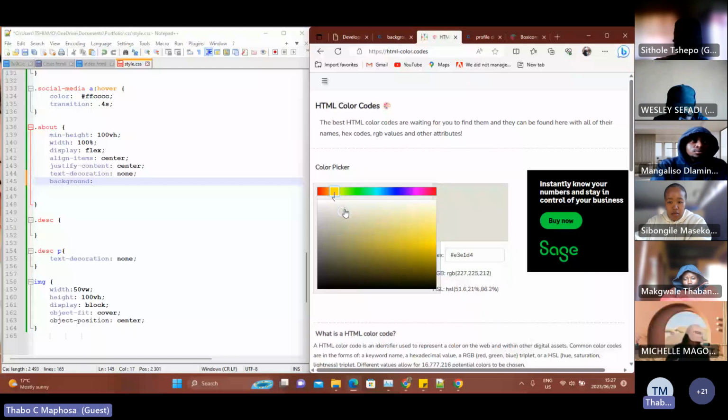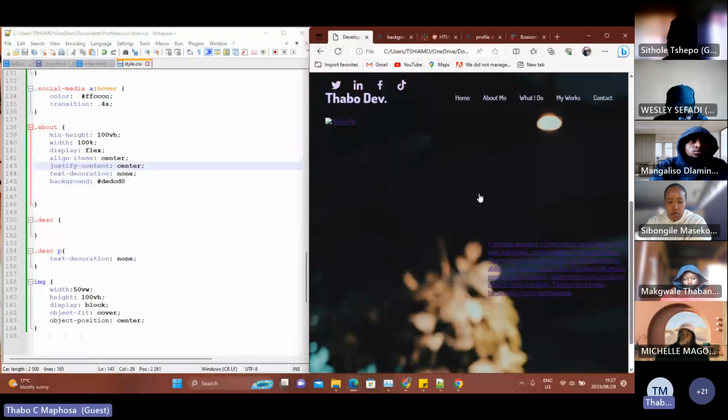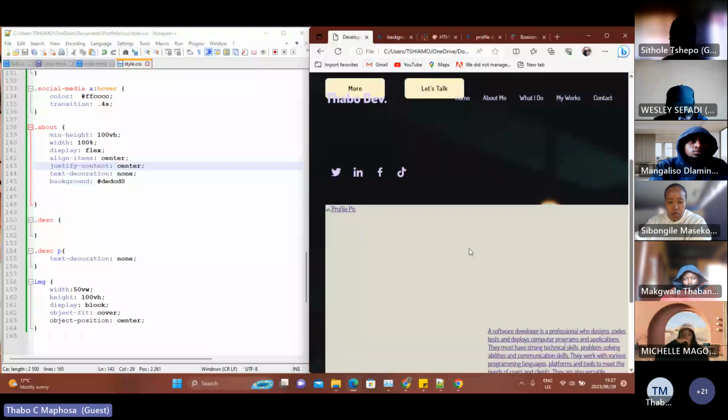I'm trying to find a color. Okay, I think this is fine. Background of this particular section here. Save and come here and run. Okay, so this one has got its own background. Notice here you have a background. You've got your own background somewhere here, and then this is up to you as to what you can do.